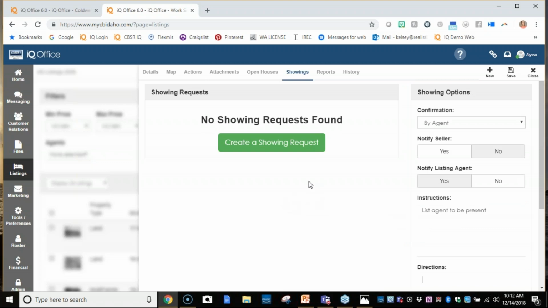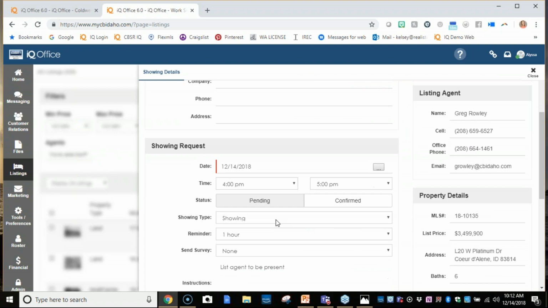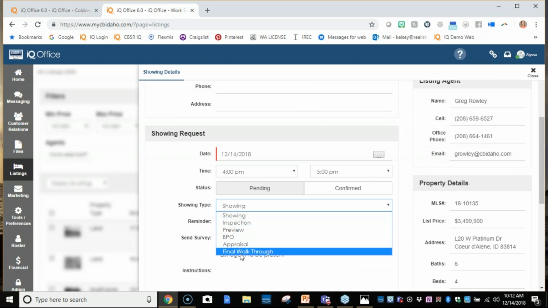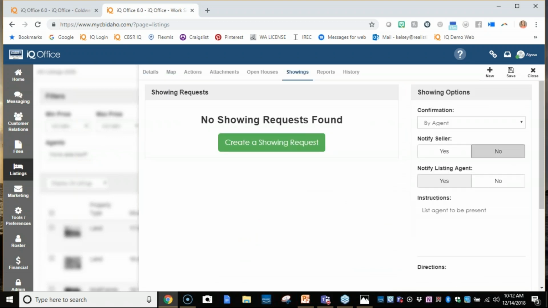You can then go in and you can create showing requests. You can type agent's name. You can put information in. You can choose if it's a showing or an inspection or a preview. Maybe it's an appraisal or final walkthrough. So this really helps you to continue to be organized in all of your showings.